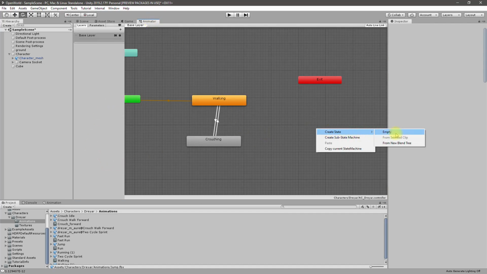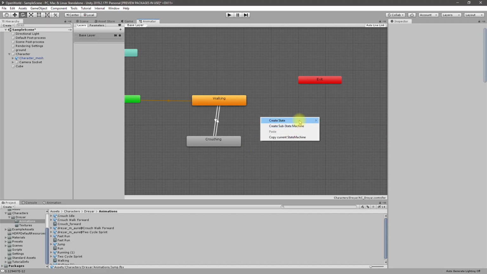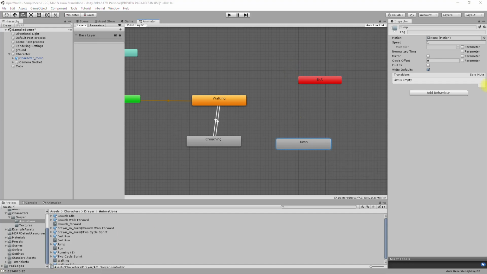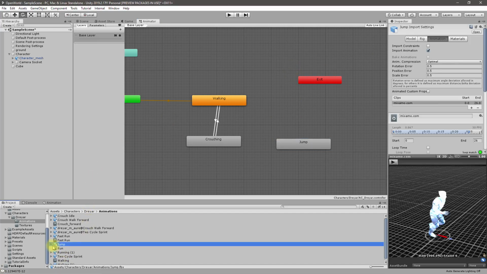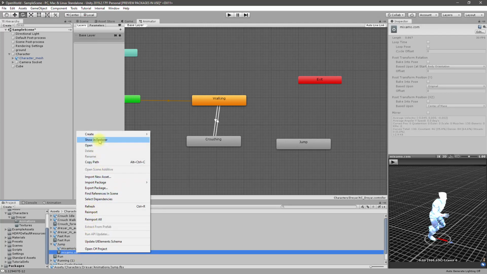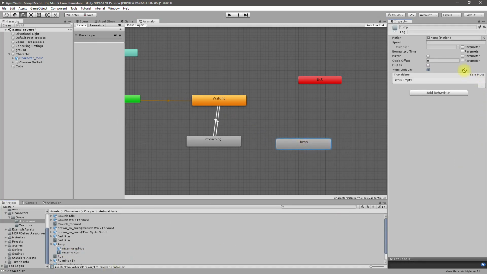So I'll create a new empty state. Let's call it jump. Now here I'll use this jump animation. And we should play this.